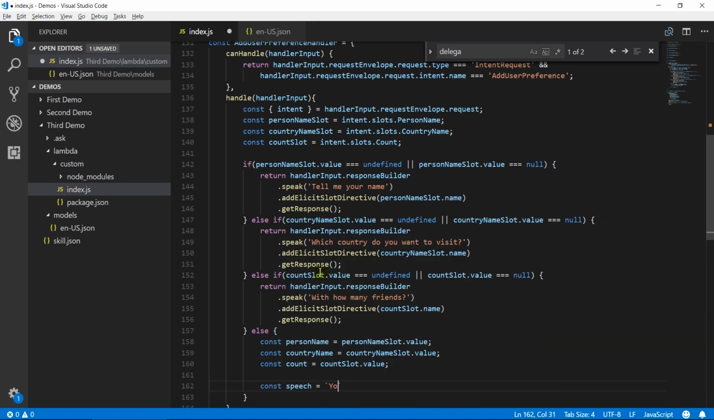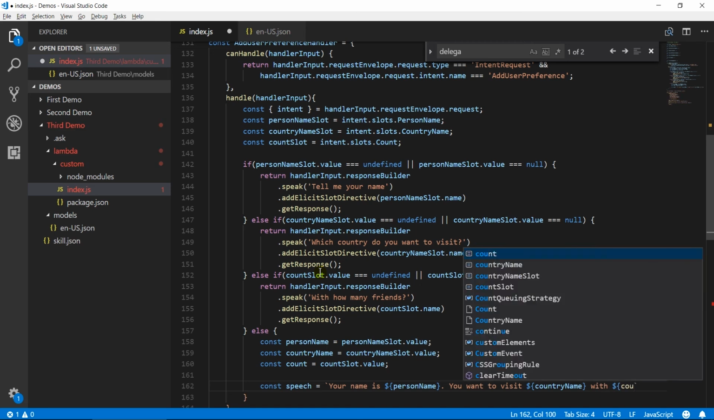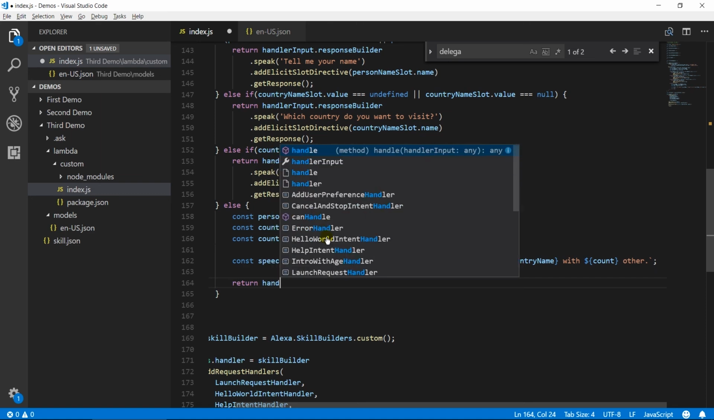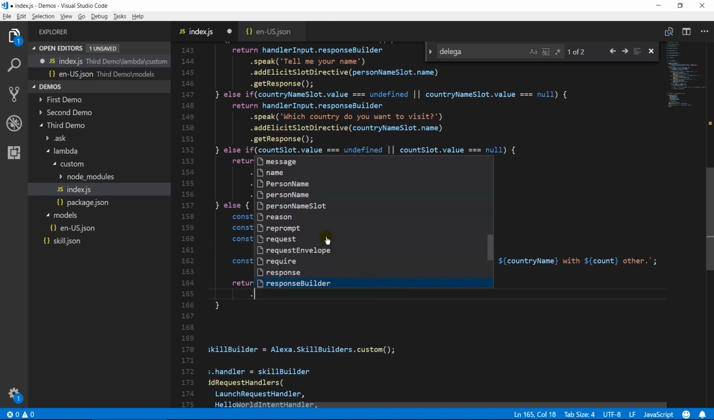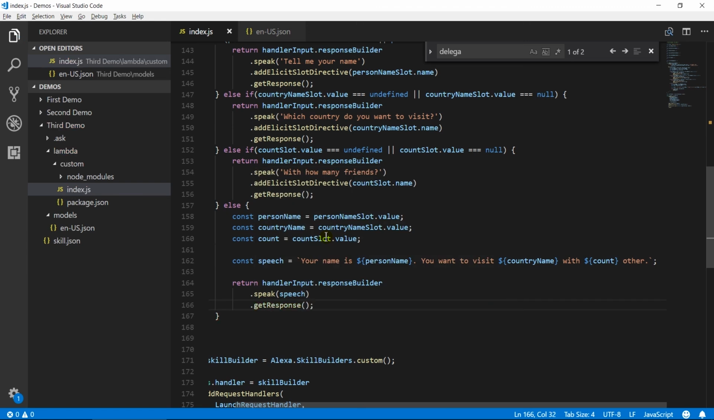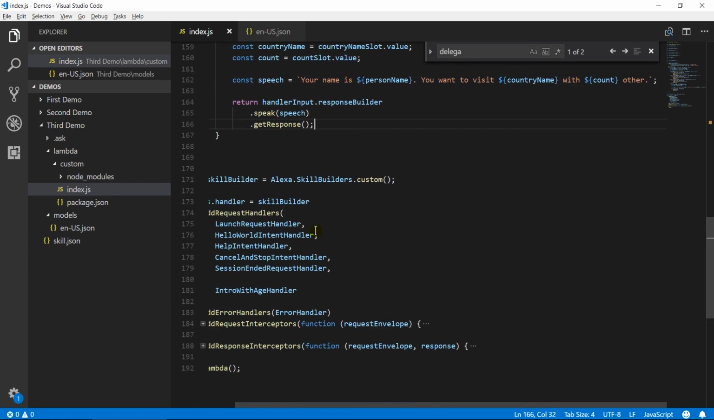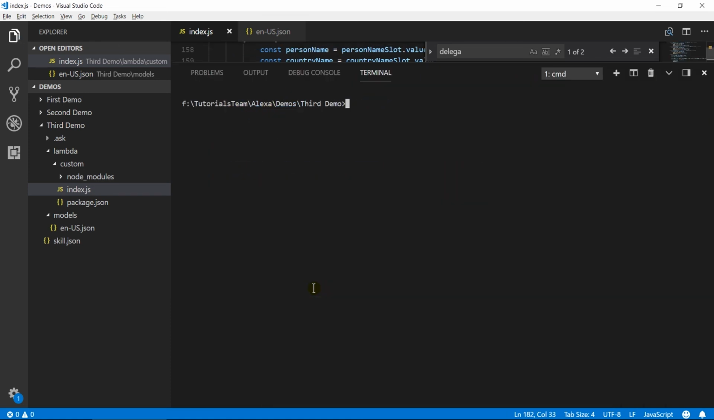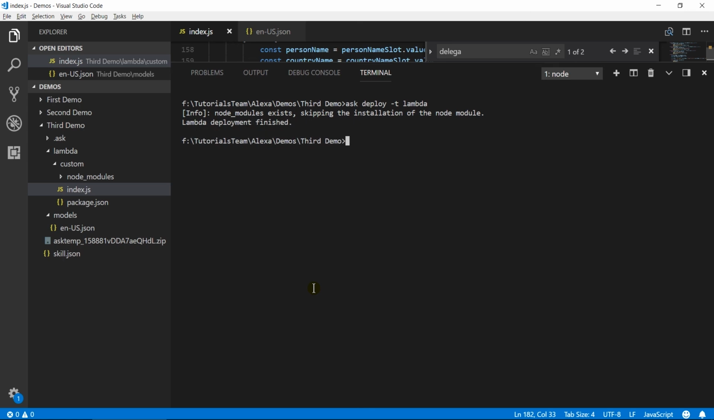Create speech with message. Your name is person name. You want to visit country name with count other. And generate a response for that. Add this in request handler. Save the file and deploy only Lambda function. We have updated interaction model from the console, so we do not need to update it here.